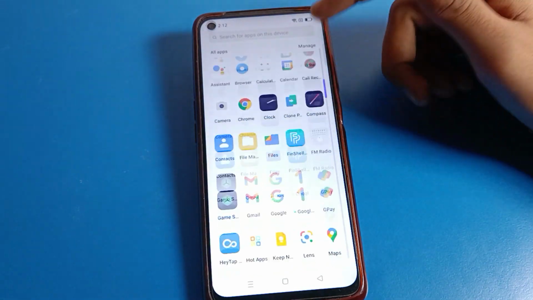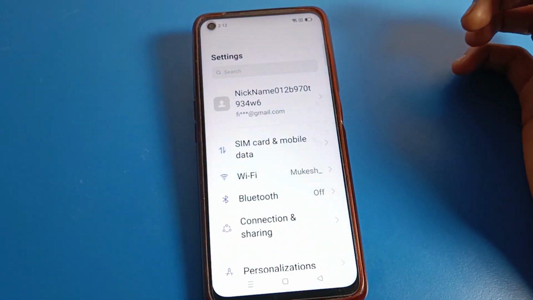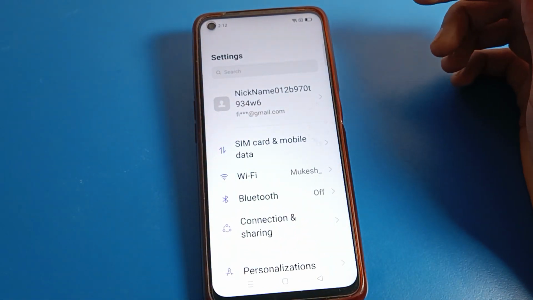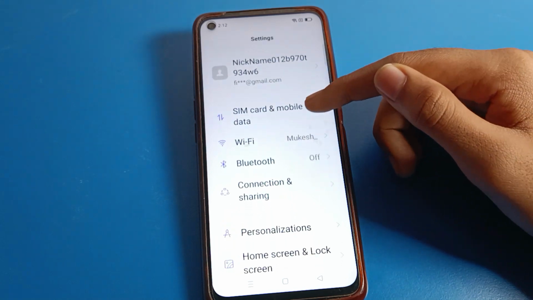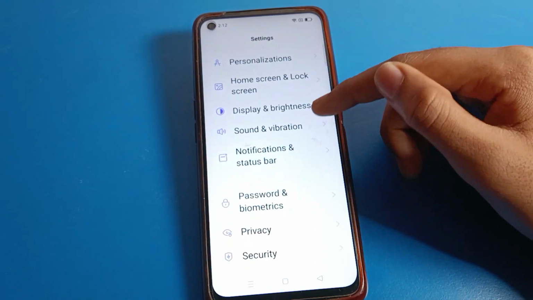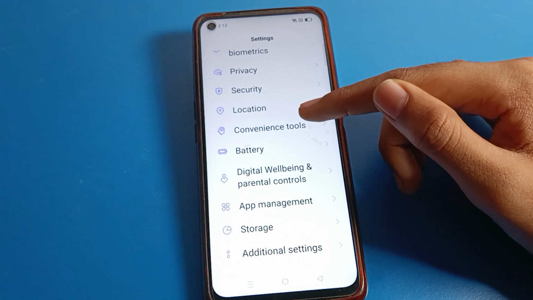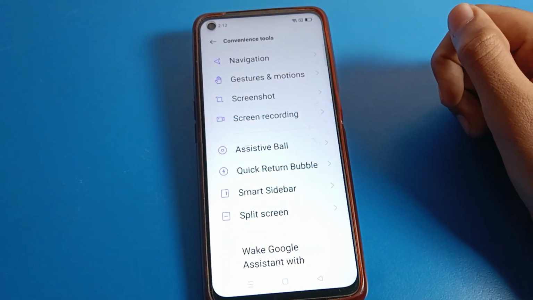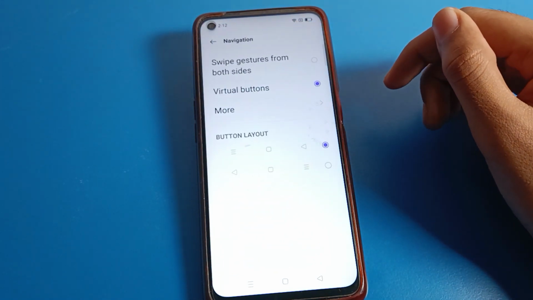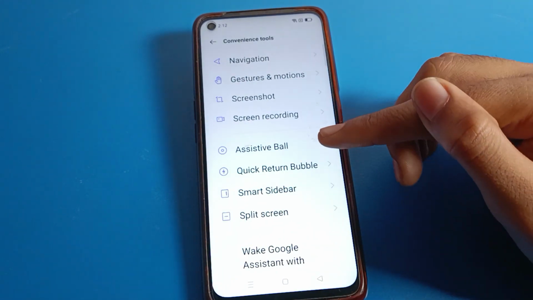Friends, open your phone settings. After opening phone settings, you can see this type of interface on your Realme phone. So friends, click on Realme phone tool settings. After opening tool settings, you can use the gesture navigation settings here. Friends, if you want to use it, you can use it from here.